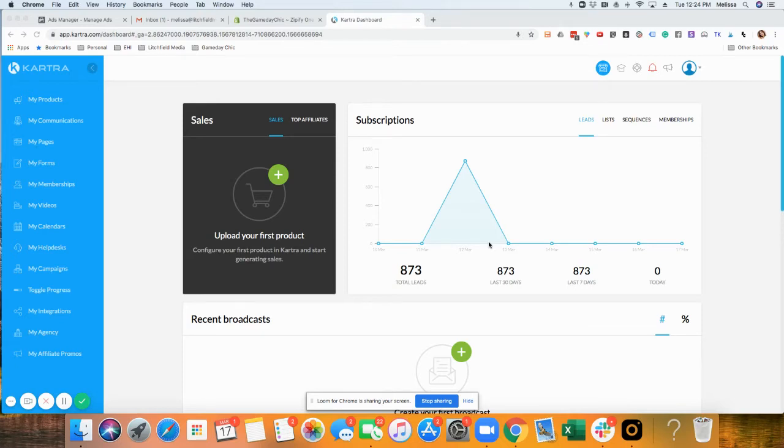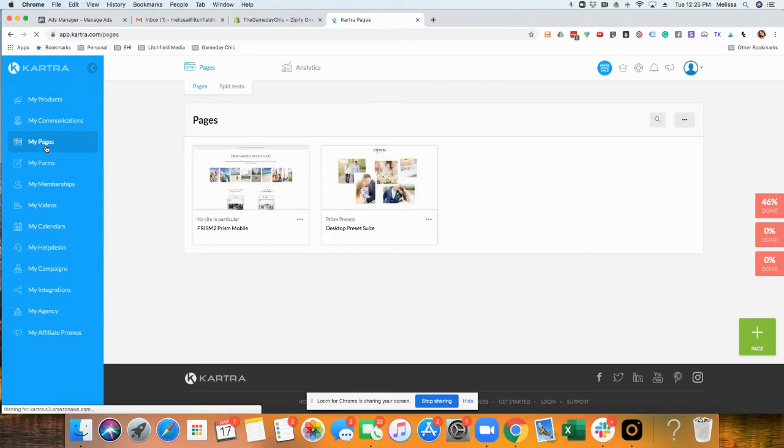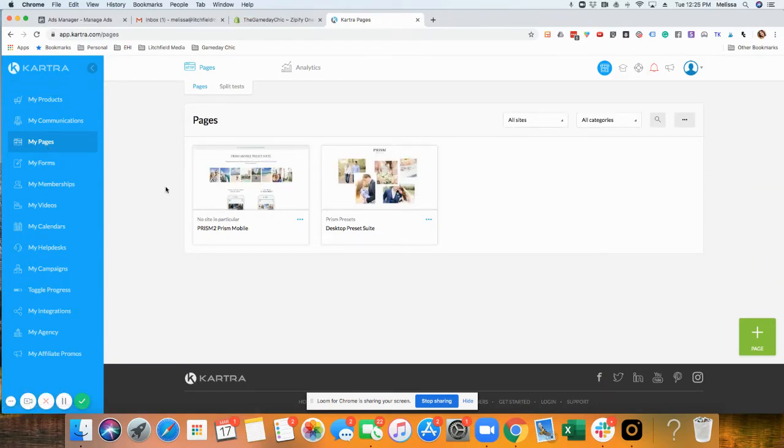Okay, let's go over today the page builder in Kartra. So what you want to do is when you log in, you'll see your dashboard. And on the left-hand side, you're going to go to pages. You're going to go to my pages and you'll see your pages here.